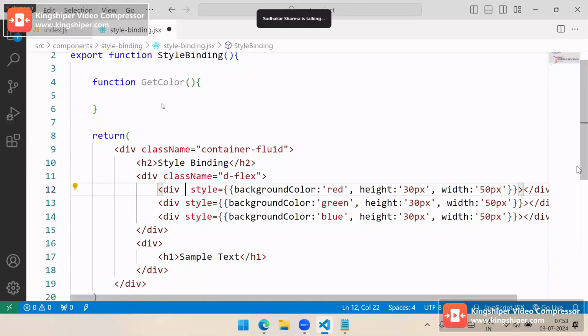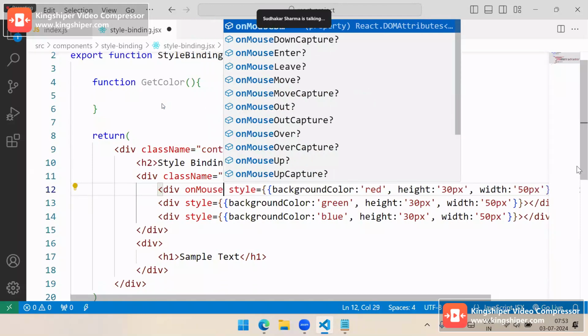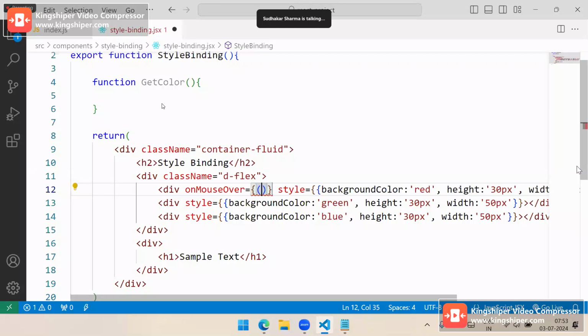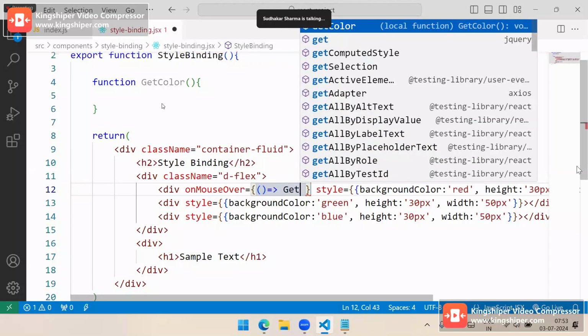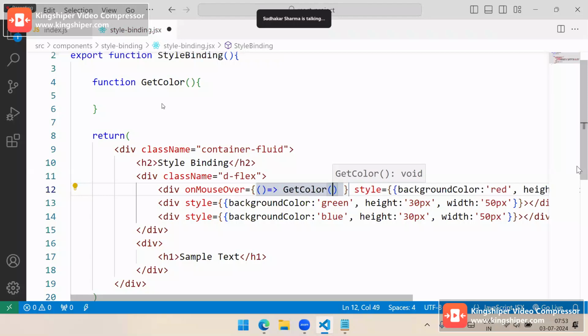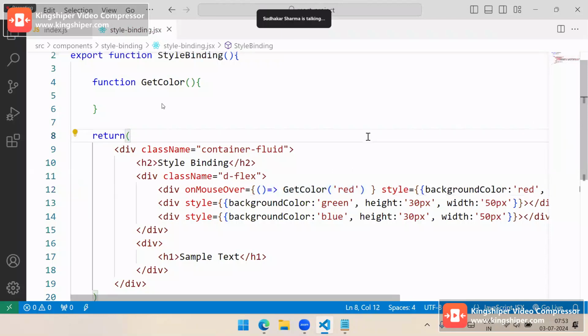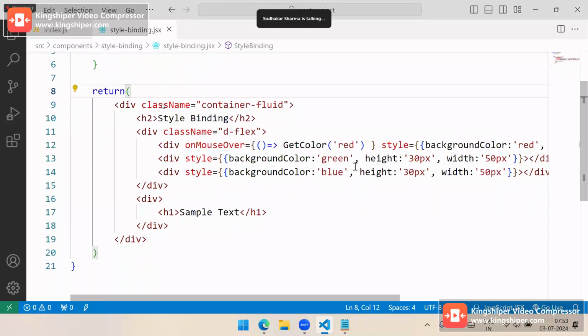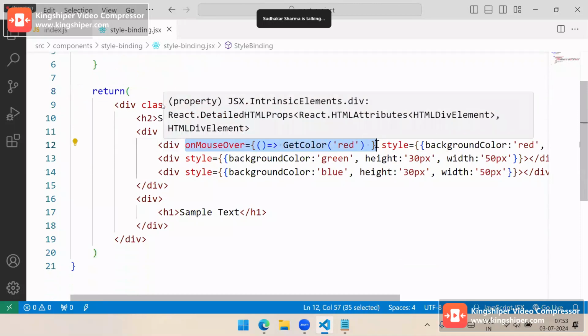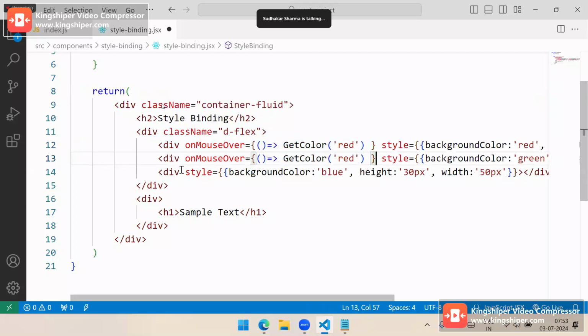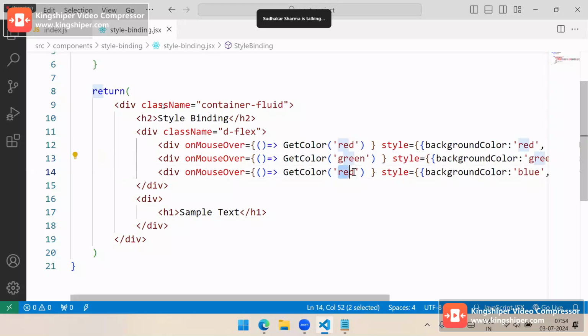So here we have to write the event. What is it? On mouse over. On mouse over, we write a function. What does this function have to handle? Get color. Into that, the custom argument is a string, red. We are passing the color name as a string, or you can pass a color code, hex codes and all. The same function should be used by all. All point to the same function, but this will send the color as green, and this will set the color as blue.